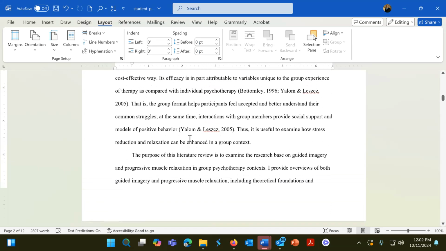So notice here are citations with two authors separated by an ampersand, comma, year of publication, and then close parentheses, and the period goes after the citation, not before.